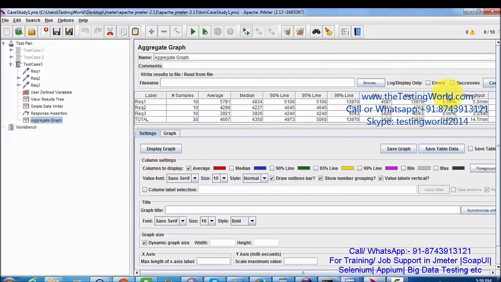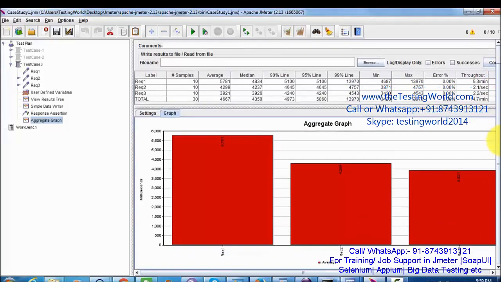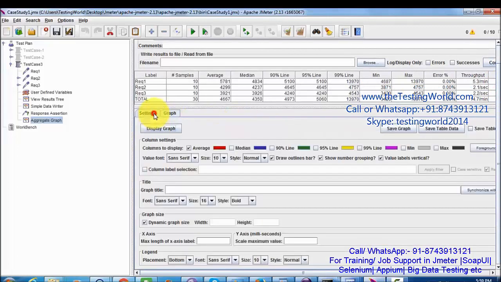So here is the tabular format result. And if you want to generate a graph, here we have a button. Click on display graph and it generates the graph as well. If you want to do settings on the graph level, we have a lot of options over here.